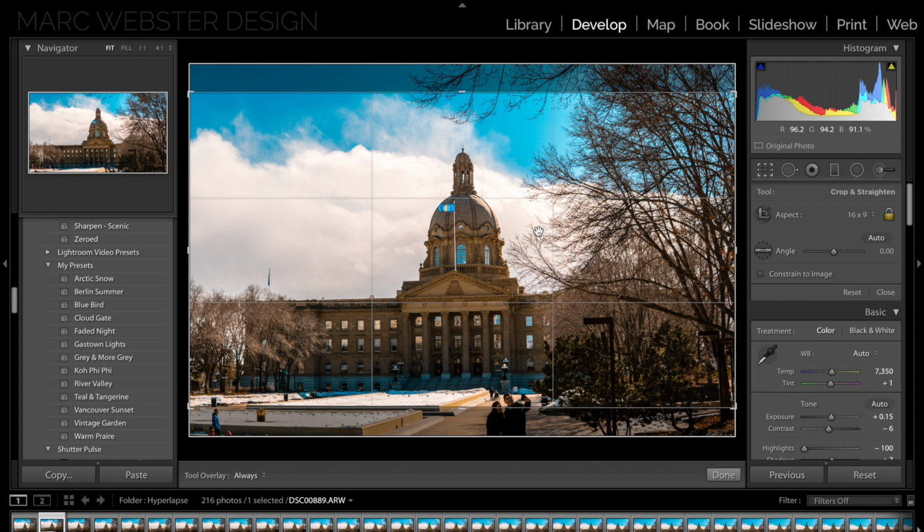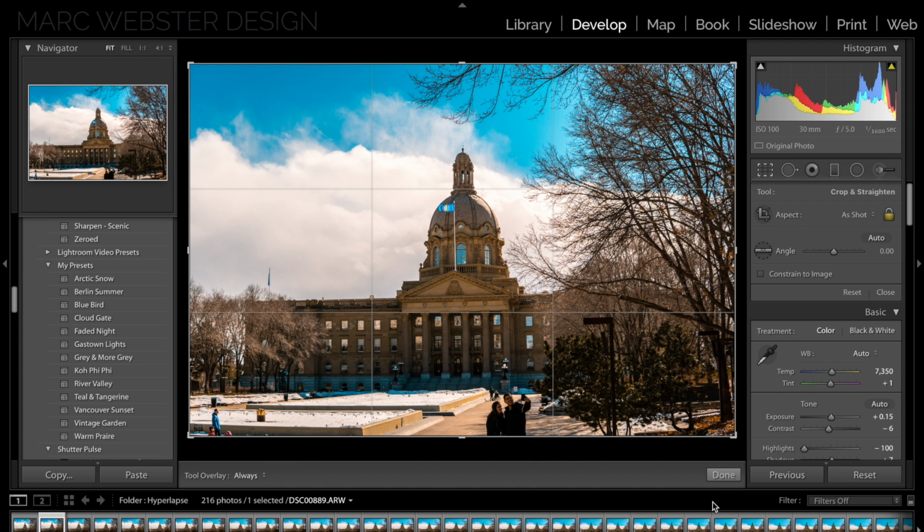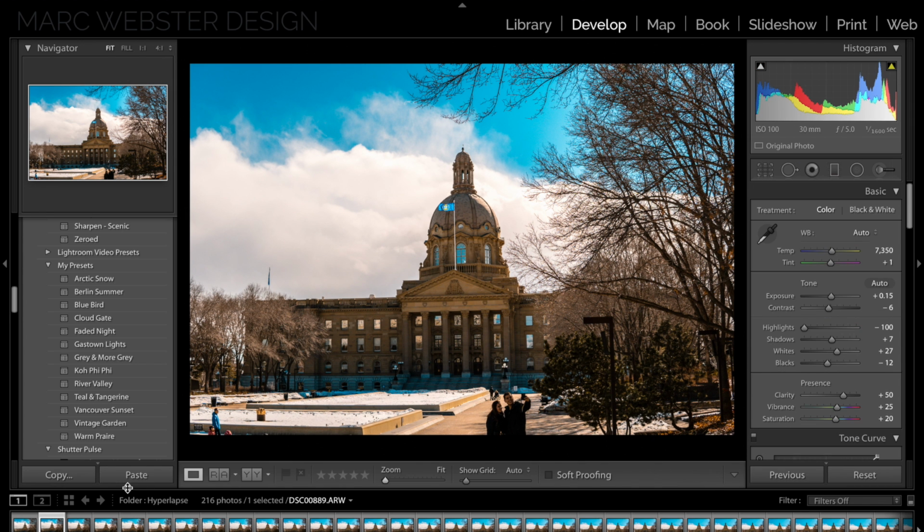But if you wanna do something like these spinning hyperlapse or something, it could be beneficial to actually leave that at original so that you have more real estate to play with. So I'm just gonna leave that as shot and hit done.